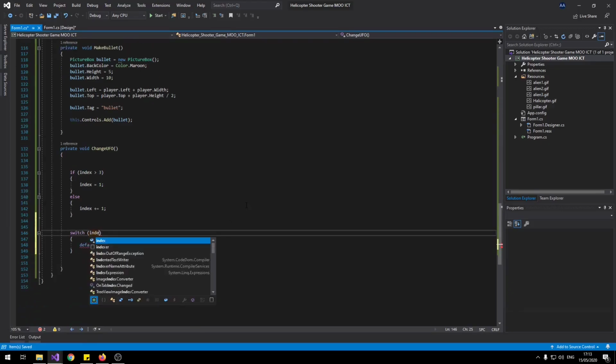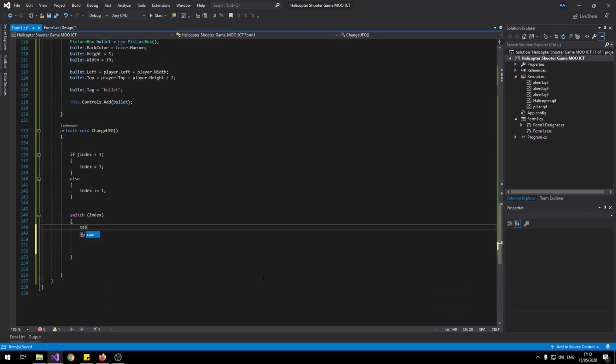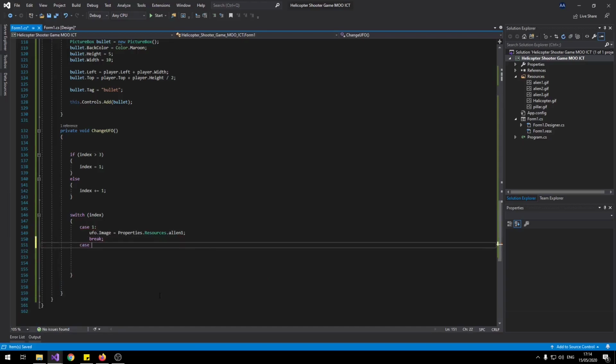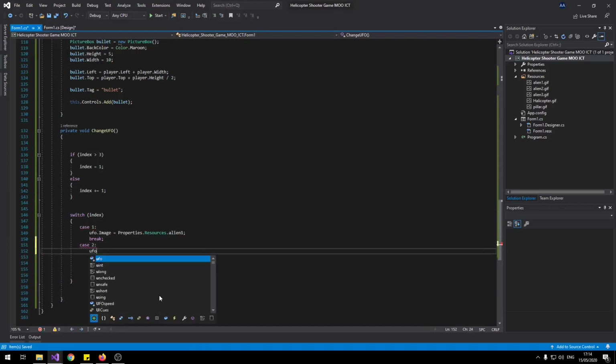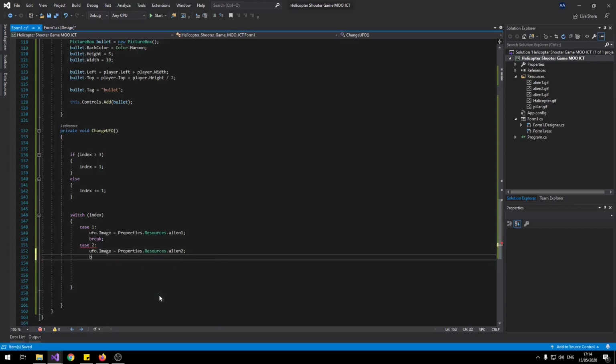Okay, and inside the switch statement, we're going to check for index. We don't need that at the moment, so we'll just put our own in here. So let's say case 1. If it's case 1, we're going to change UFO image to resources.alien1. After that, we'll just put a break, and then we'll go to case 2 colon. For the image equals properties.resources.alien2. Okay, and then we're also going to do a break here.